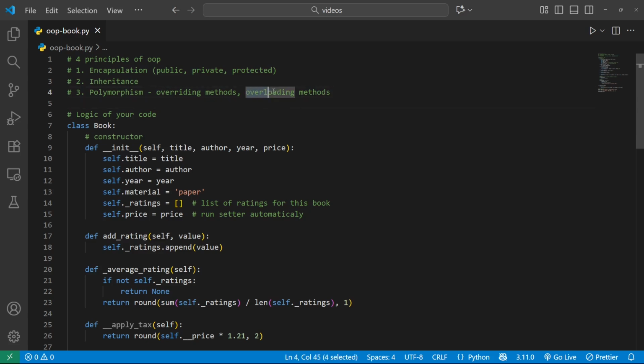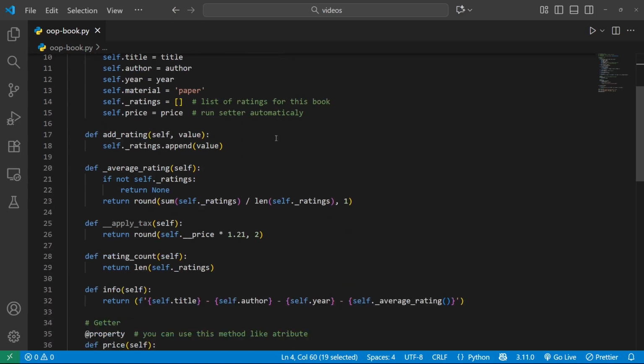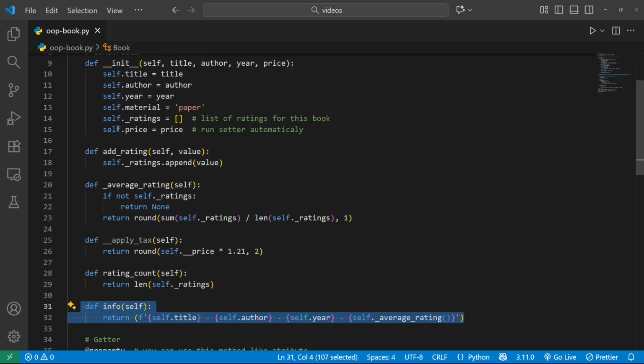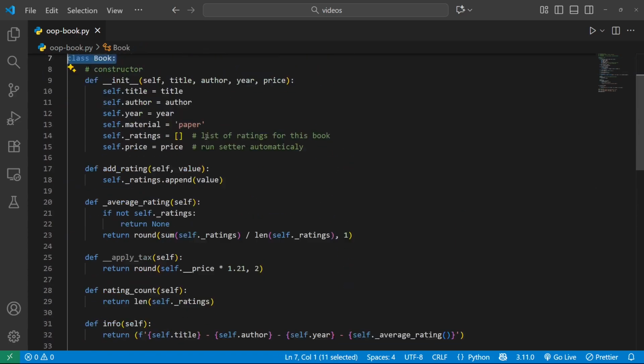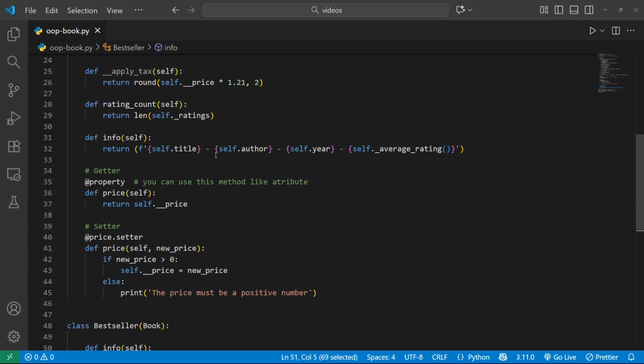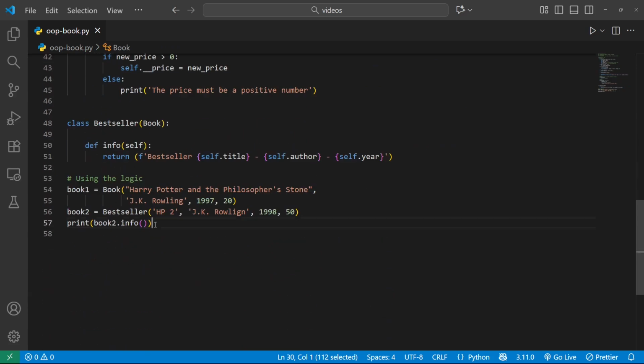So what does overloading methods mean? Overloading methods is very similar to overriding methods. Here we have info for the class book, and we override this method info. So this method info overrides this method. If I run book2.info, and book2 is bestseller, then this method info is called.